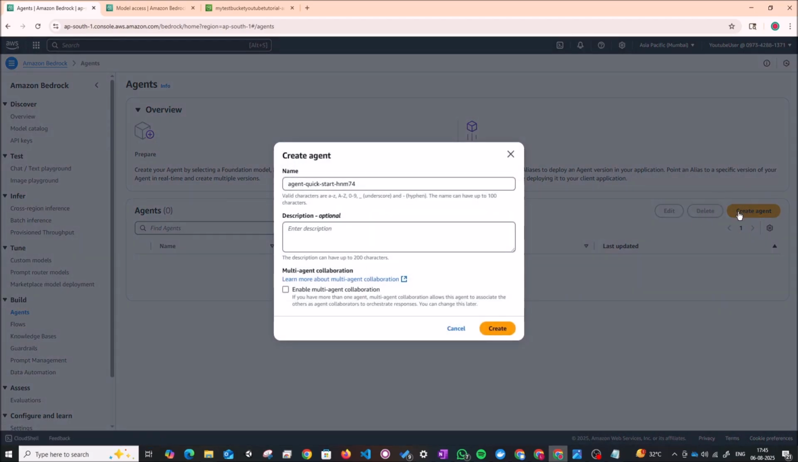So click on the create agent option. We'll just name it agent YouTube demo. And if you enable the multi-agent collaboration, this will make this agent a supervisor agent, and it'll expect us to assign some collaborator agents underneath. Right now, let's just go ahead without checking this box and click on the create button.